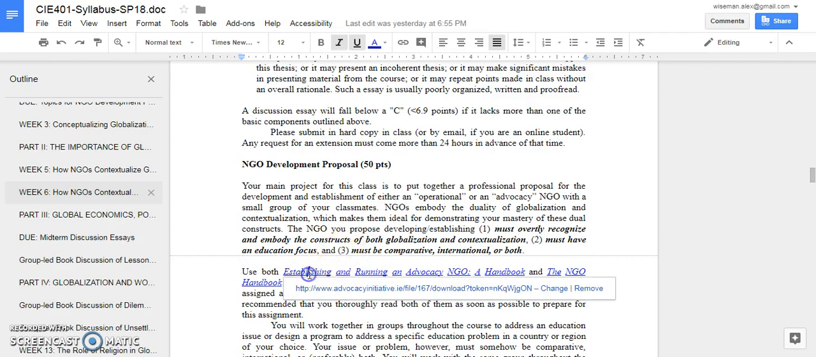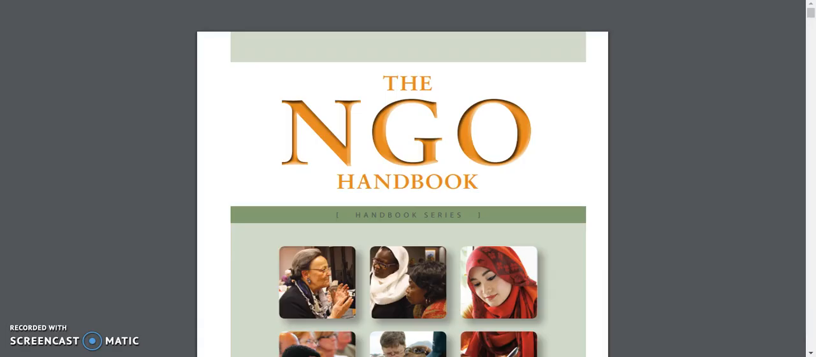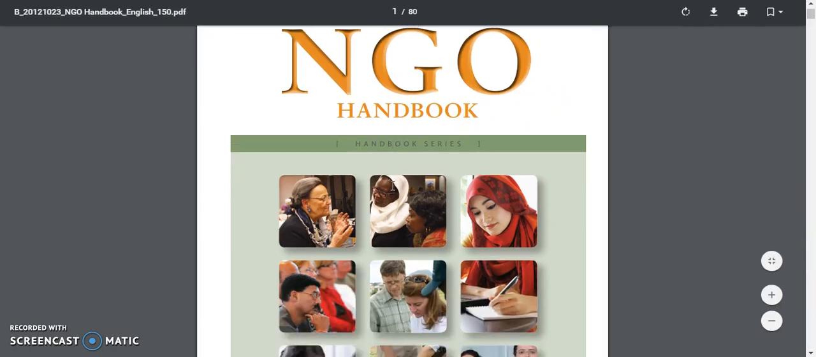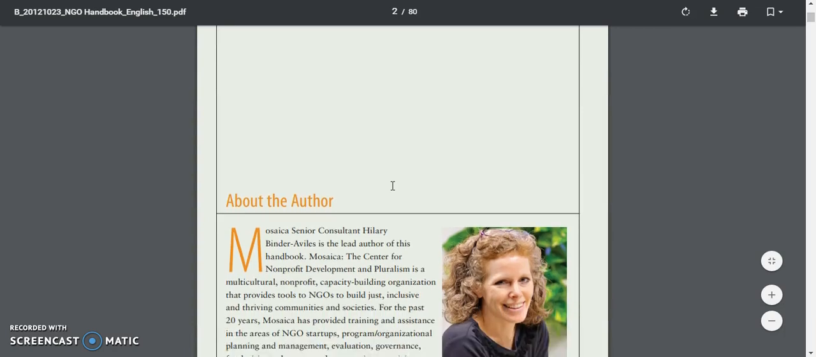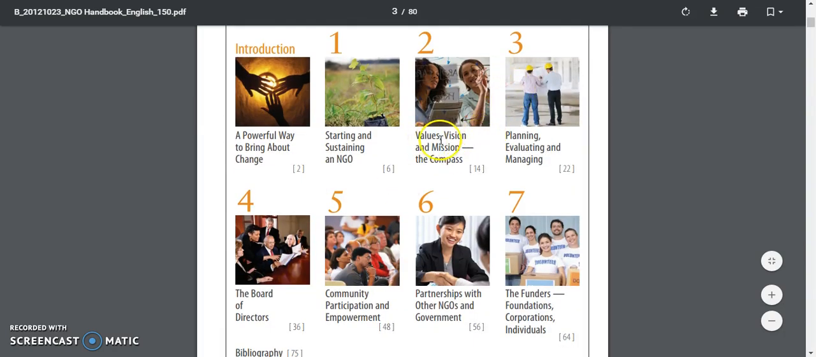documents that you could access from the syllabus. This is the syllabus section on NGO development proposal, establishing and running an advocacy NGO handbook, and then the NGO handbook. Let's go to the NGO handbook first, and if you open it up, and I'm just going to scroll down to the table of contents, you'll see that there's a section here on values, vision, and mission. Then there's a section on planning, evaluating, and managing, and you can go on and on and on.